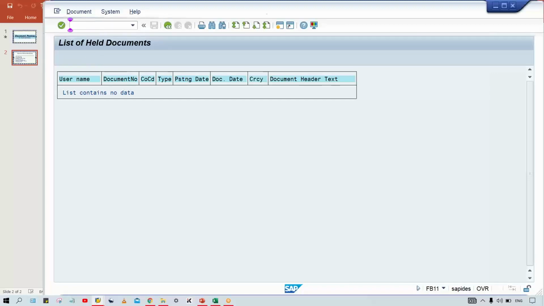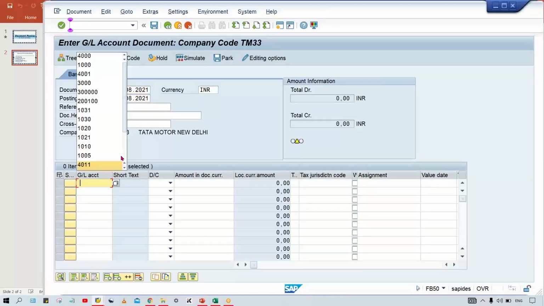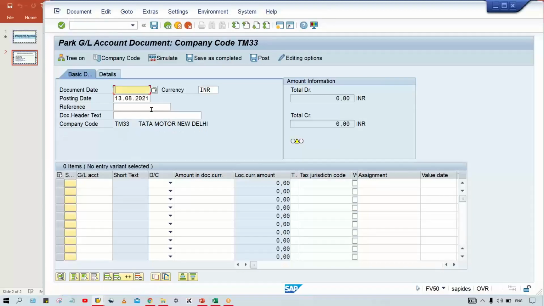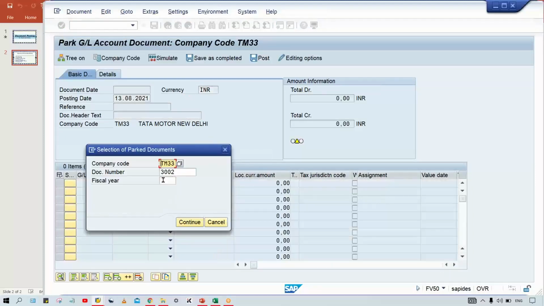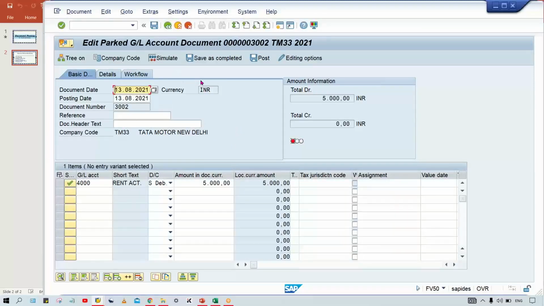Anyway, so now you just go to FB50. For park document, what is happening, guys? The question is, if I'm going to park a document here, right? I'm going to park a document. Look at your document, 3002 got generated, right? And then you just do one thing, go to FB50, and I'm going to delete this park document, 3002, right?